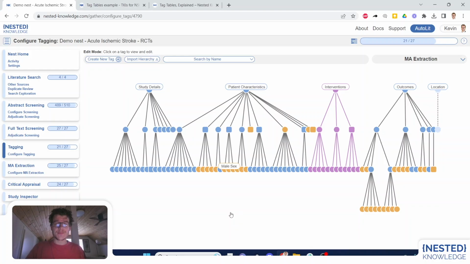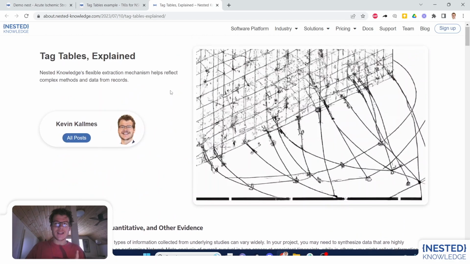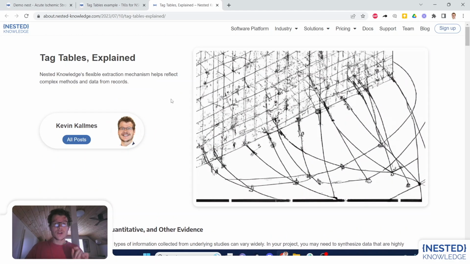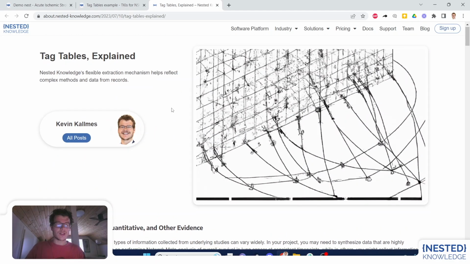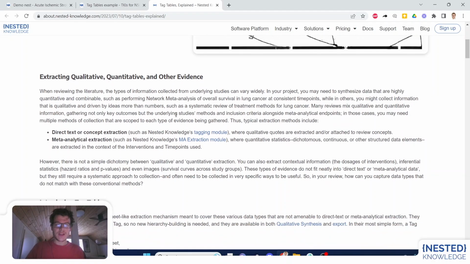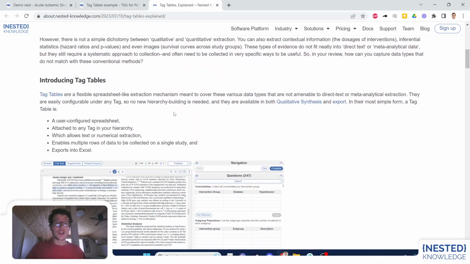Autolid. First, if you're wondering what is a tag table or when would I use one, I strongly recommend that you jump to our Tag Tables Explained blog, which is available on our documentation and in the description below. This will go over why we chose to design tag tables and different use cases.